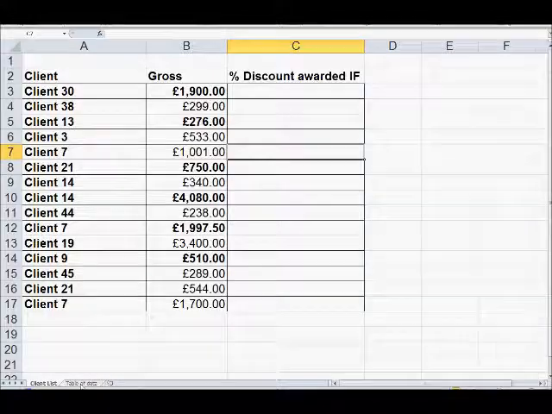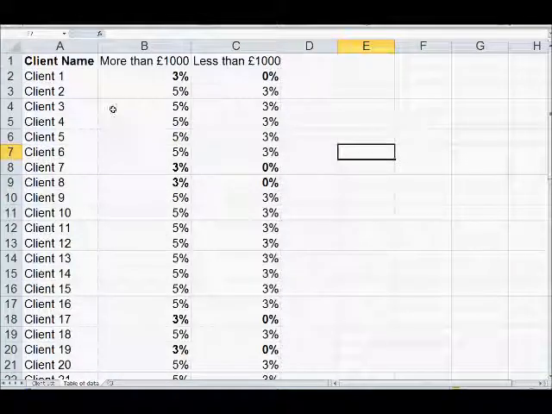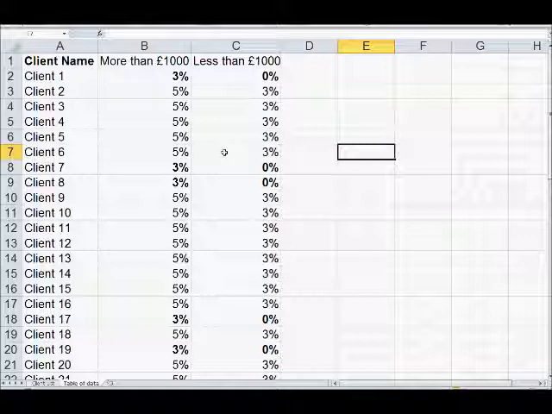If I look over here at the table of data, this is a list of all the clients and the different discount rates they get depending on the amount of money they've spent. So for example, client 1 gets 3% if they spend more than 1,000 but nothing if they spend less than 1,000, whereas client 2 gets 5% for more than 1,000 but 3% for less than 1,000. So they've got different rates for different clients.